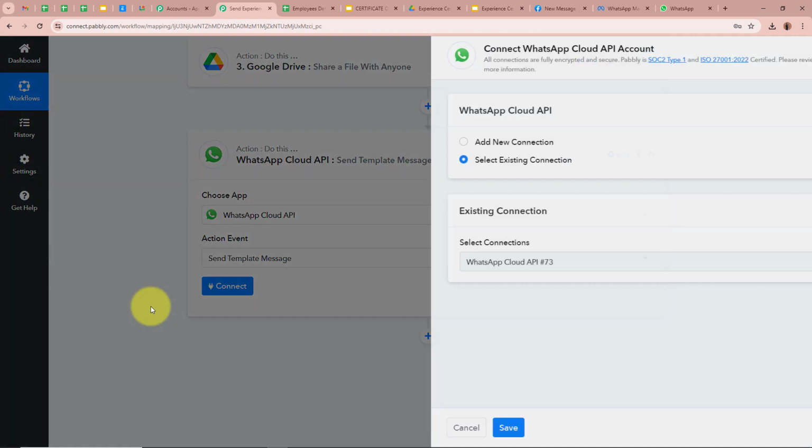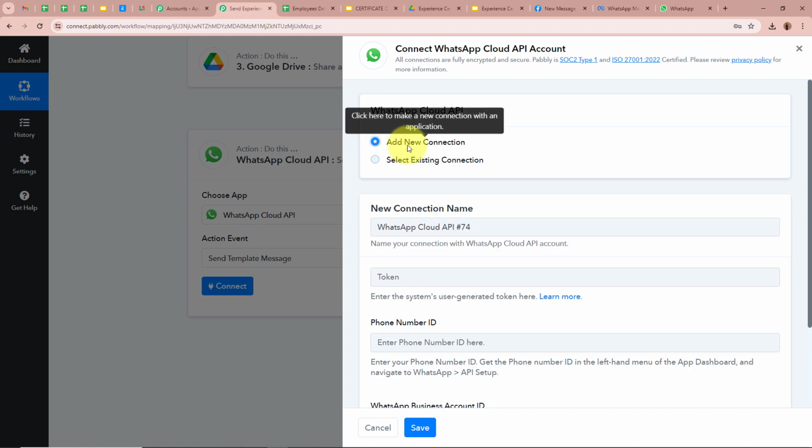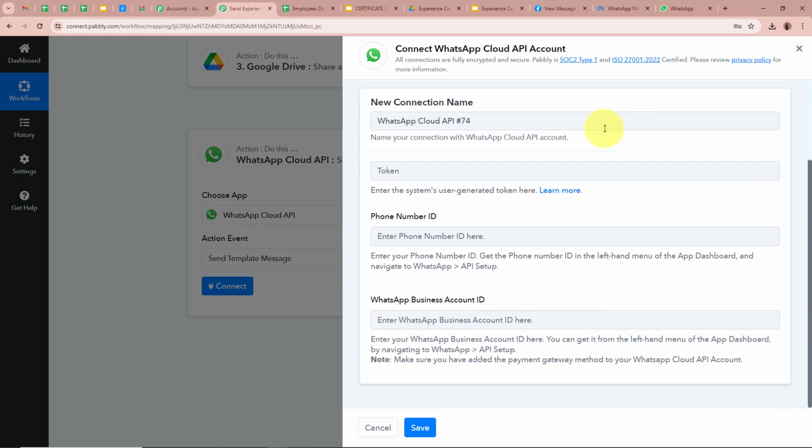Then we're going to click on connect in order to connect WhatsApp Cloud API with Pabbly Connect, and then click on add new connection. As soon as you do that, over here it is asking for the token, phone number ID and the WhatsApp business account ID. With the help of this information, we can connect WhatsApp Cloud API with Pabbly Connect, but from where are we going to get access to all this information? For that, you click on this hyperlink, learn more, right over here.